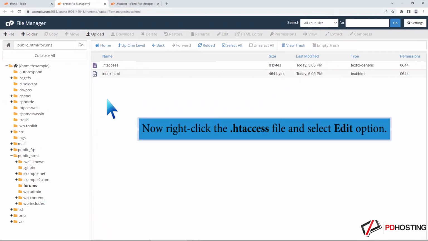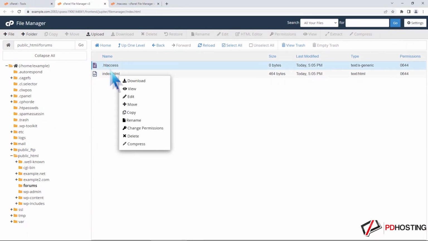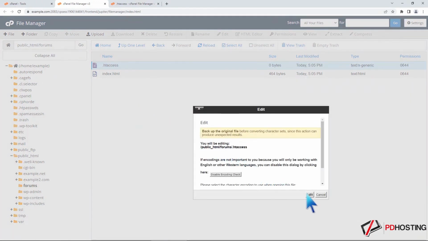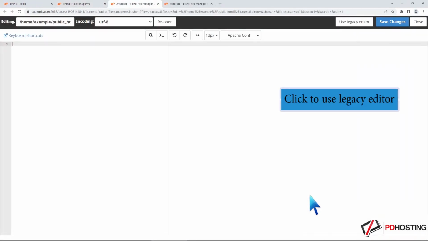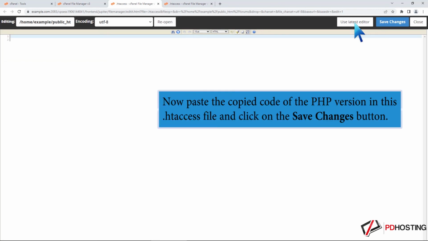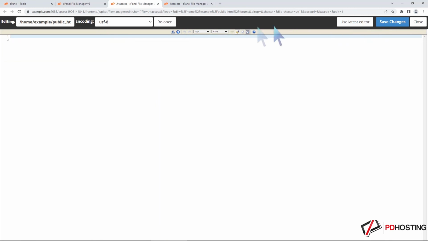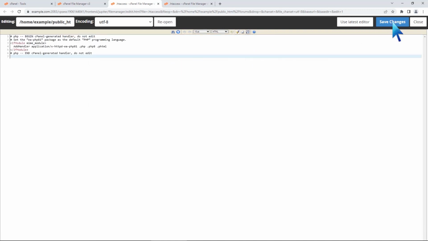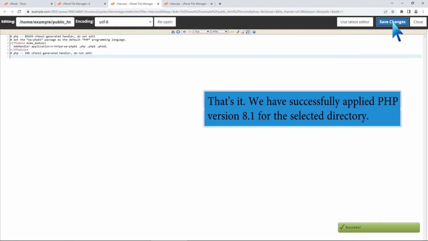Now right-click the .htaccess file and select the Edit option. Click to use Legacy Editor. Now paste the copied code of the PHP version in this .htaccess file and click on the Save Changes button. That's it! We have successfully applied PHP version 8.1 for the selected directory.